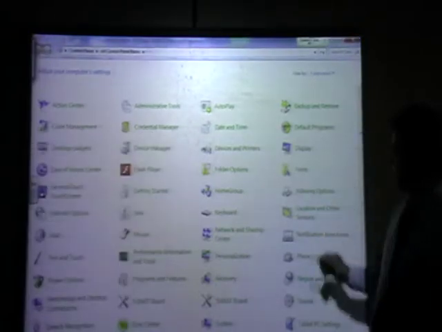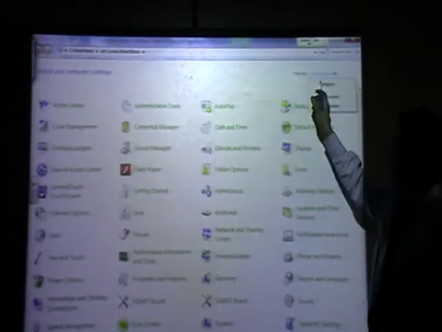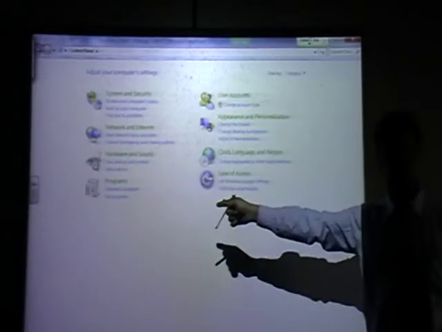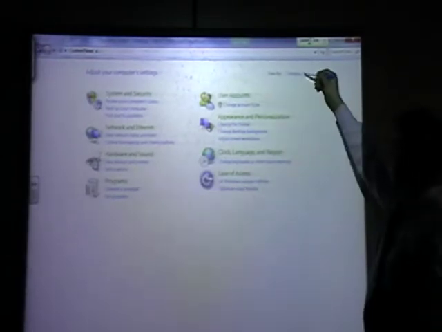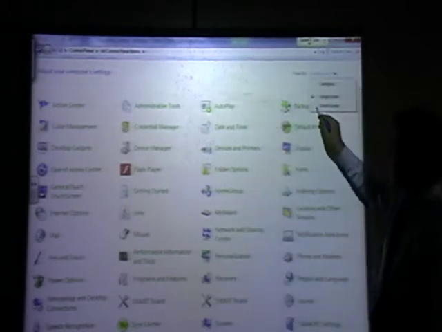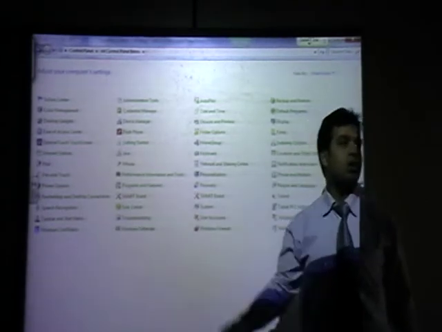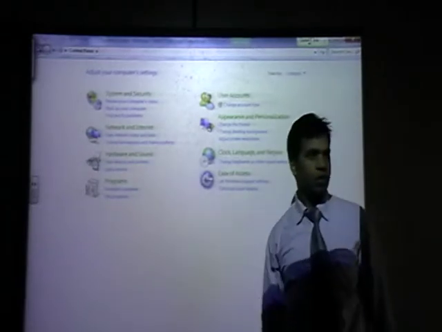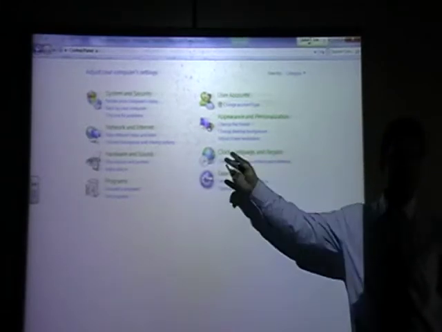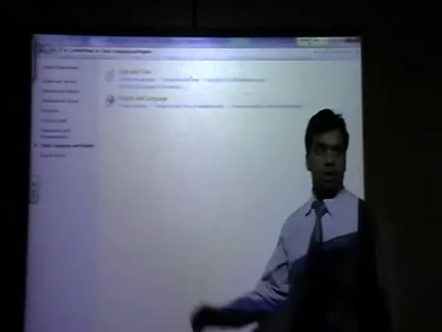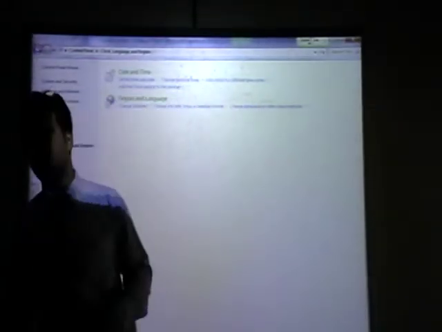In this one, can you see here this one, category? Maybe here it is like this. You can click on category, you can click on large icon, it will be like this. If you click on small icon, it will be small. Put it in category, it will be easy for us to go to any place fast. Category. Can you see here clock, language and region? Click on clock, language and region. It will come: date and time, region and language. Click on date and time.